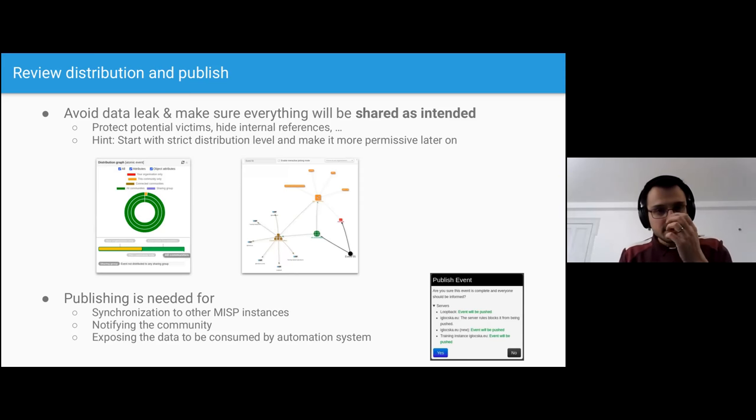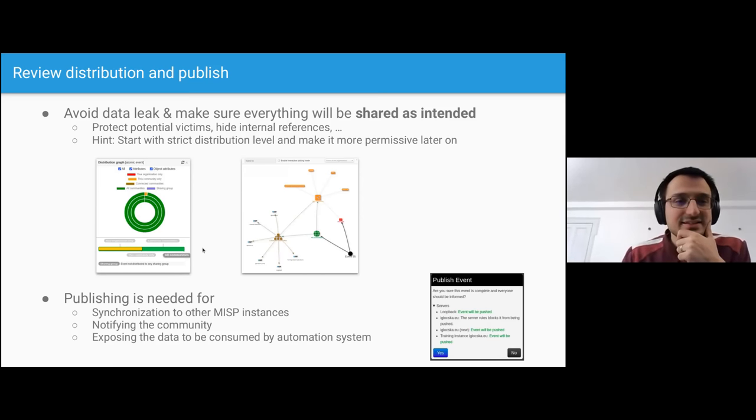We also have small widgets that allow you to quickly see how things are set. We have a small distribution graph that you can use and another network that shows you how the data will propagate. These are just visual information on how the data will be shared and distributed. That is for the distribution.